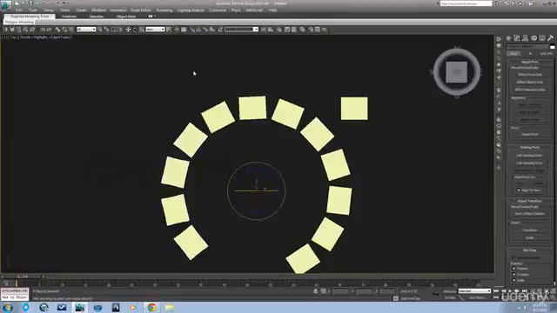Okay, so that's all we got for transforms, copies, and instances.